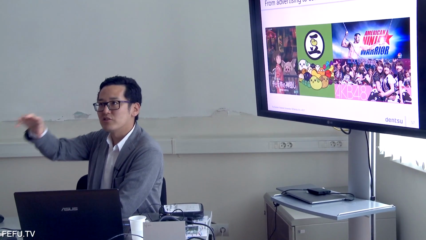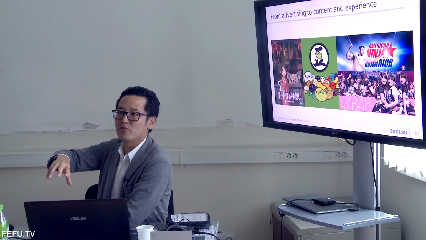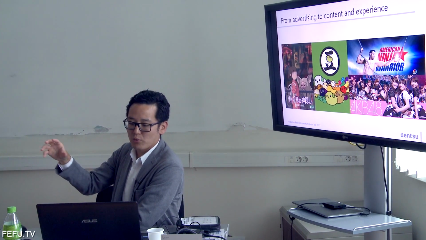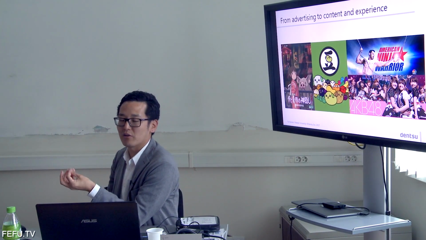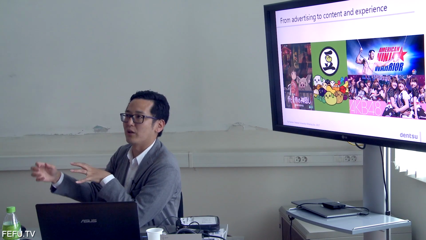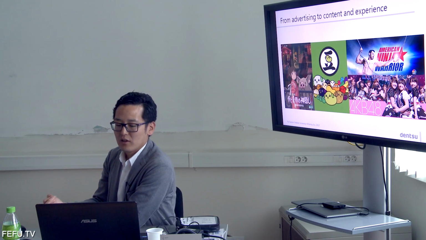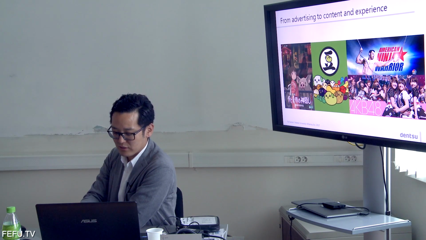And also touching on the content part. Dentsu is now getting very involved in content projects. As I mentioned, advertising is not enough anymore. Consumers are more attracted to experience. That's why Dentsu has a lot of investment in content, and also in experience and entertainment. I'll touch on this part in more detail in the class tomorrow.